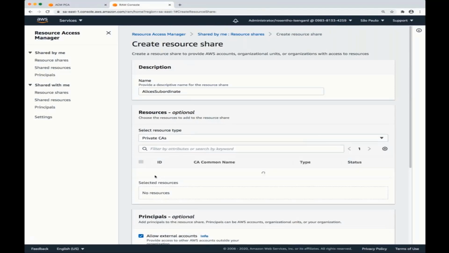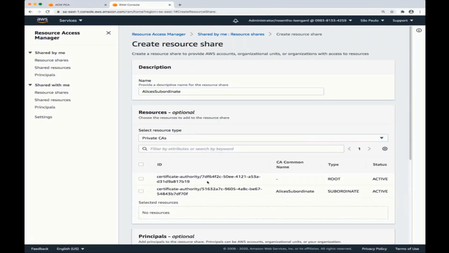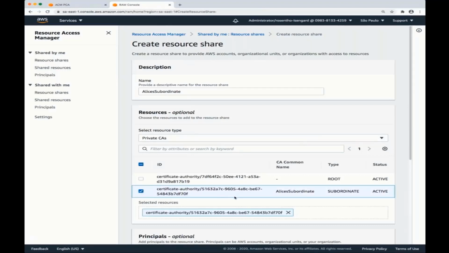a private CA. Alice has 2 CAs that she can share. We want to share the subordinate. We don't want anyone issuing off of the root.